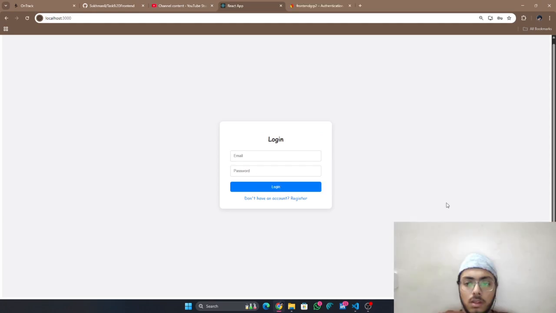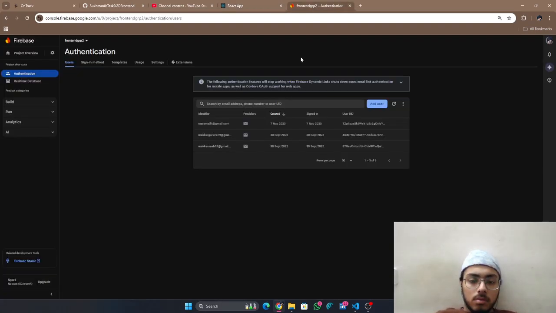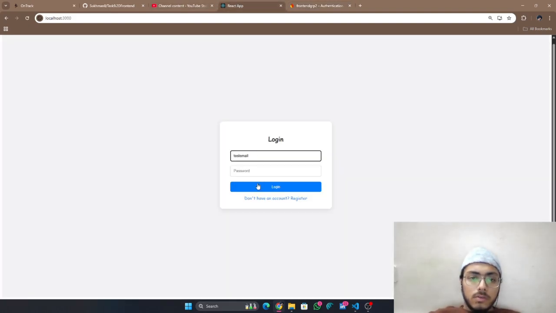So instead, I'll show you how to do the login because we already have a test email in Firebase. So we go test email 1@gmail.com and then I type my password. So we go to login.